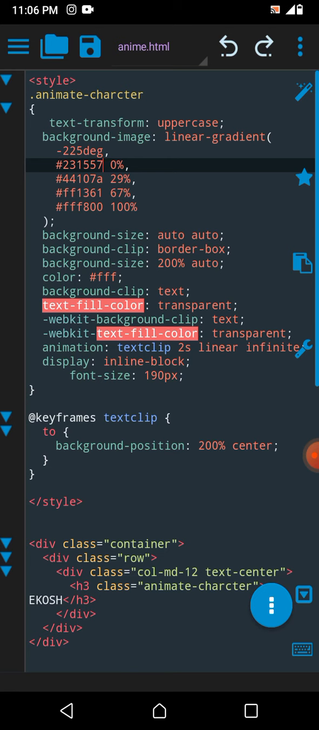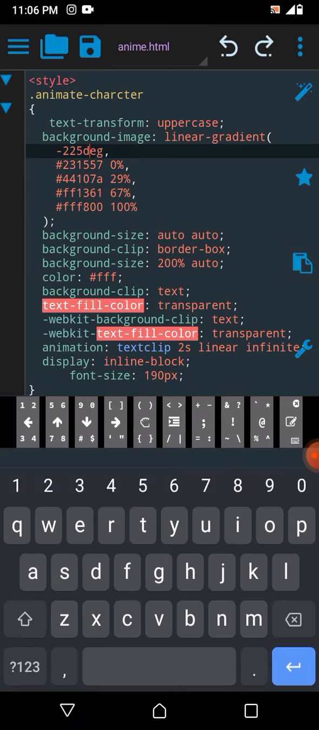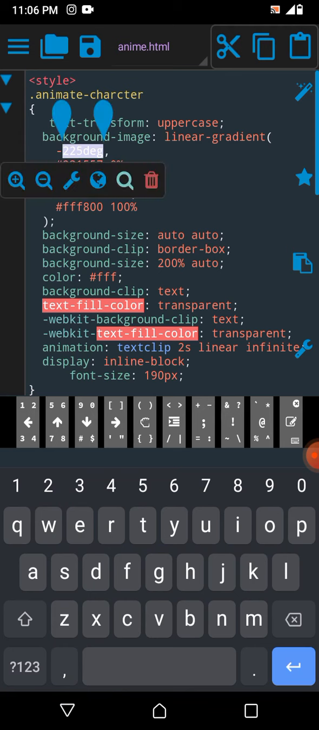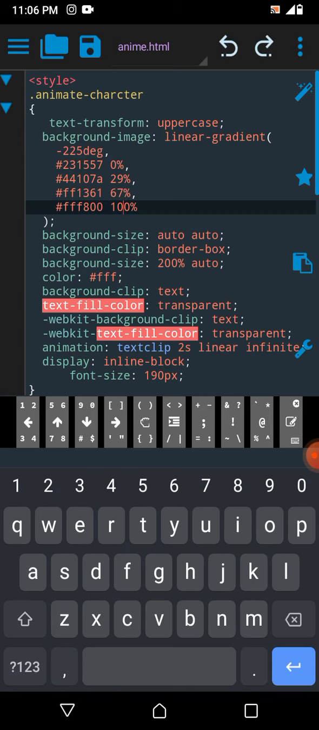So once you write background-image, you write linear-gradient, open a bracket and write the list of colors you want. If you want blue, you write blue here. If you want red, you write red on this other side, until you get the colors you want.